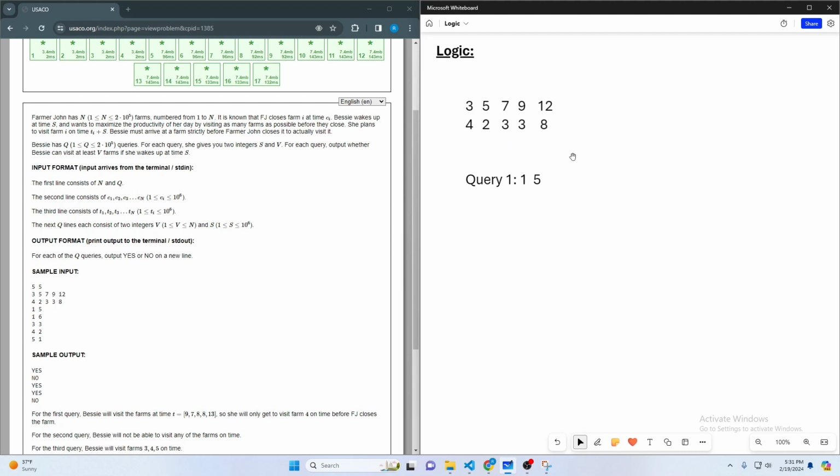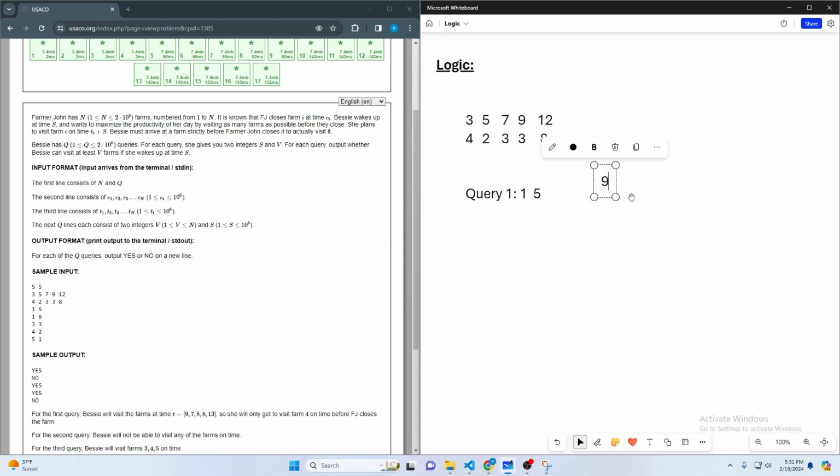All right. So what we're basically doing here is we're adding S, which is 5, to each of T, like T1, T2, and so forth. And we're checking if that's strictly less than C. Because if it's greater than, that means the farm has already closed, so Bessie cannot visit it. If it's equal to, that means it's at the time of closing, but Bessie cannot visit the farm at the time of closing. So if we look at the input here, if we add 5 to each of these, then this would become 9, 7, 8, 8, and finally 13.